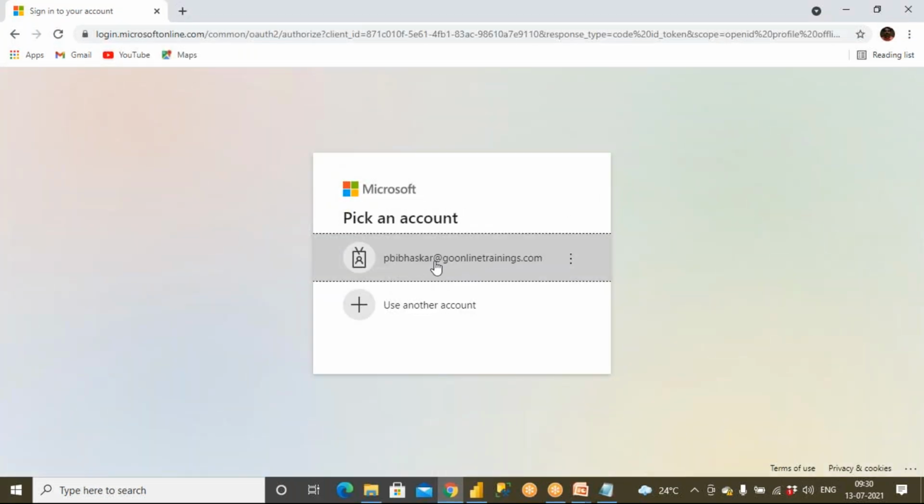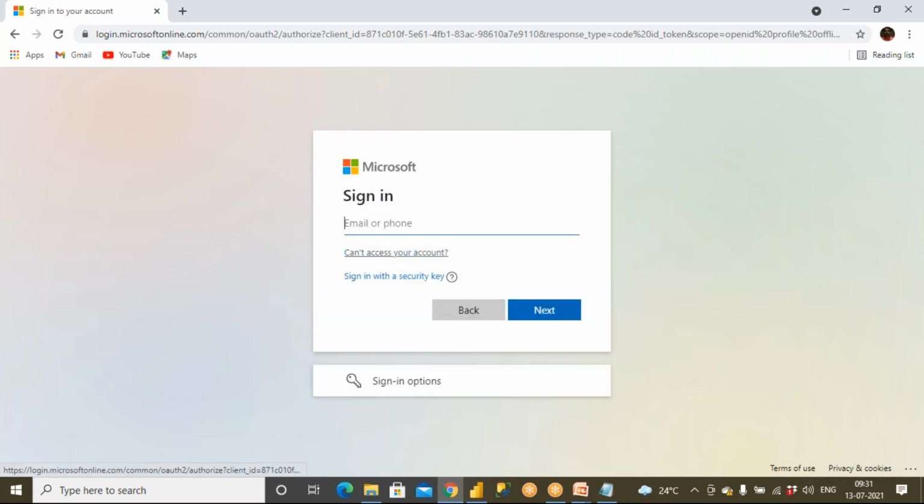It is asking me, these are the users I have. So you can have your user ID. My user ID is PBI Bhaskar at goonlinetrainings.com. If you want to give your user ID, you can give your user IDs. So Bhaskar Jogi at gmail.com.